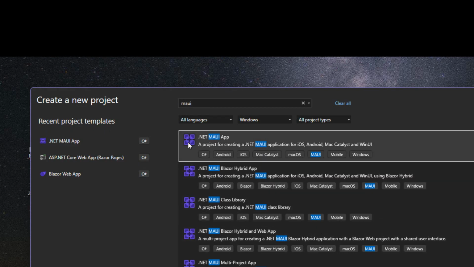This is the one that we want to use, the .NET Maui app, which allows me to create a project for iOS, Android, Macintosh, or Windows. So this is what you want to click on, the .NET Maui app. And this will allow you to create a mobile application.